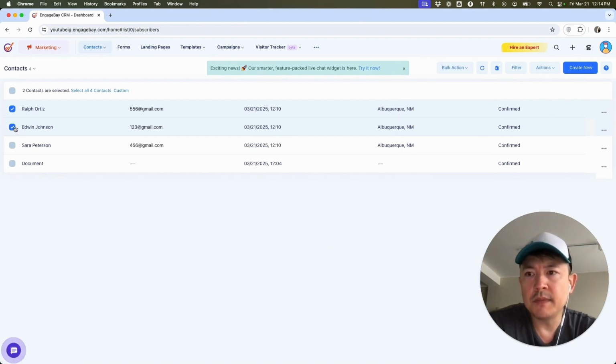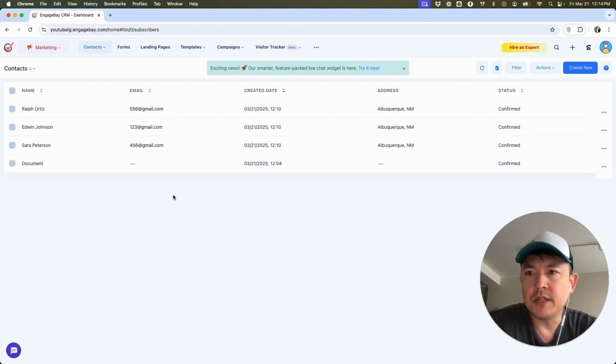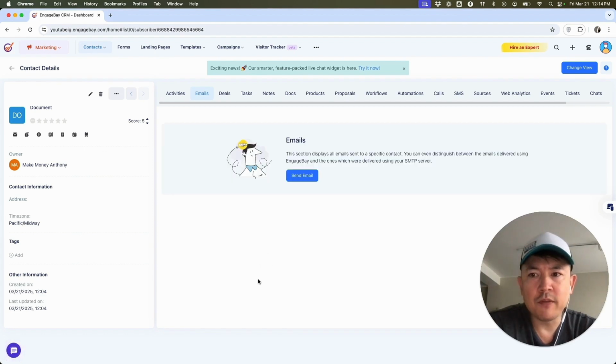Another way you can do this is, let me go ahead and uncheck these. Off to the right of their name, you're going to see these 3 dots. You can go ahead and just hover over it, and then you can go ahead and click on delete. And another way you can do this is go ahead and just click on the contact. And once you do that, you're going to see more information about them. And then you can click on the trash can button right above their name. And then lastly, if you want, you can go ahead and hover over these 3 dots and you're going to see the delete button as well.